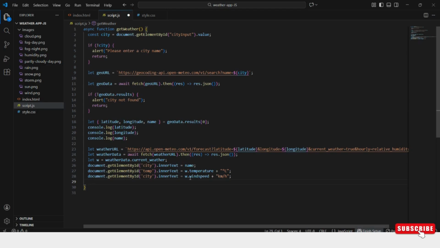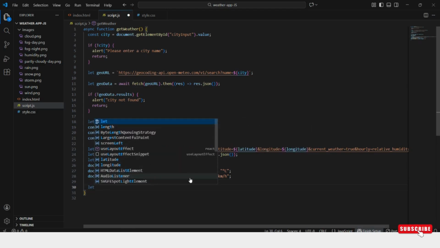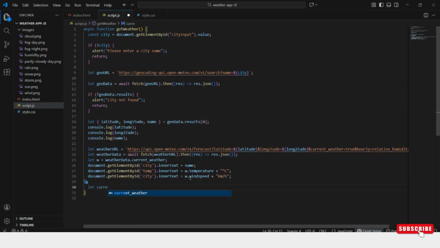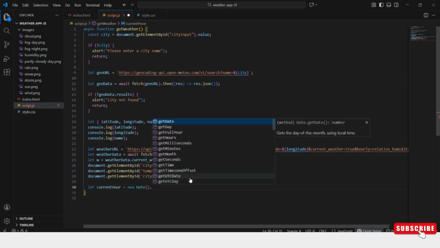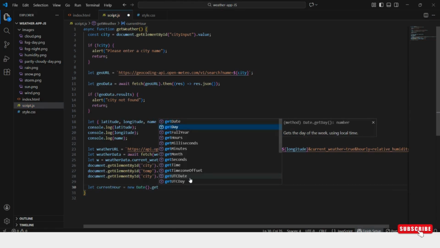Now humidity is not inside current weather, so we calculate it using our index. First we get the current hour, so let currentHour equal new Date dot getHours.